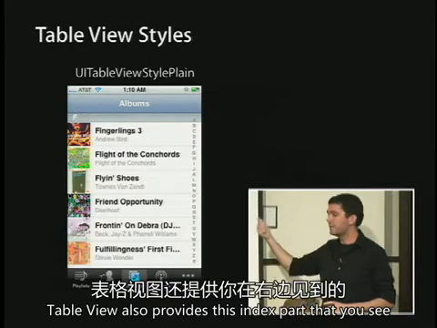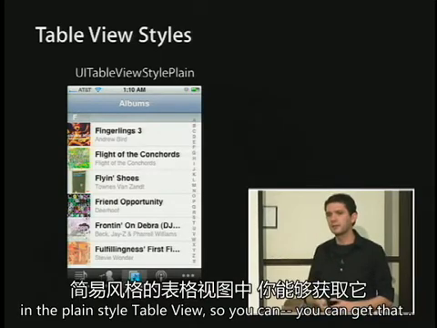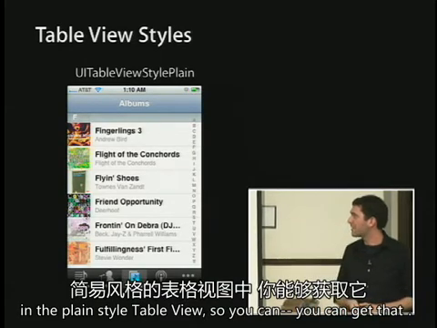Table view also provides this index bar that you see on the right, and that's really only for use in the plain style table view. So you can get that.